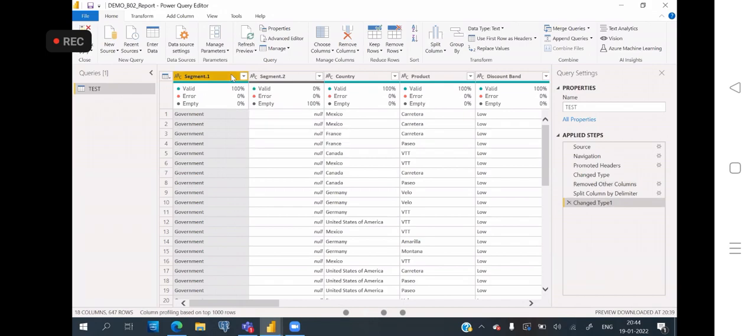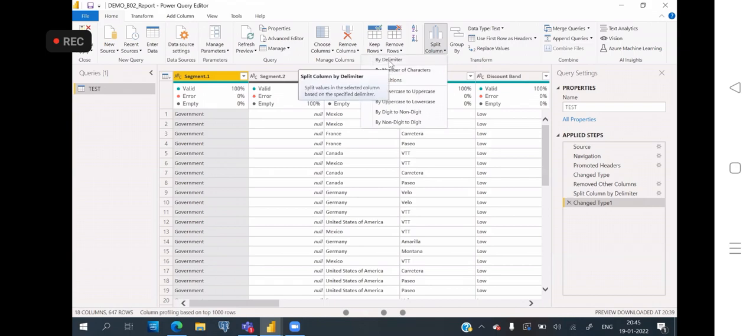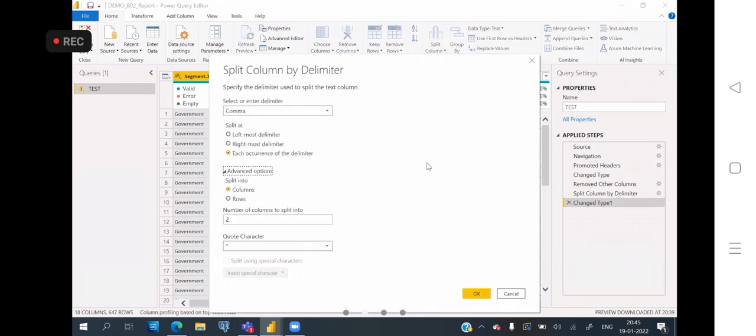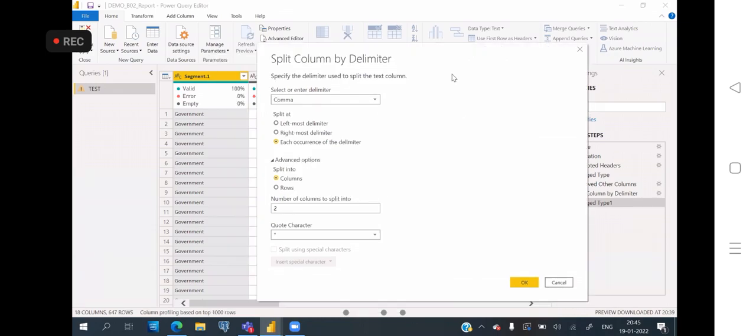For example, if you have first name and last name in one column only, and you want to distribute them into two columns, first name in one column and last name in another column, then in this case you can split it, right? The user will say that I want to see the first name in one column and last name in one column. So in this case you can split by delimiter, and it will split the test columns.